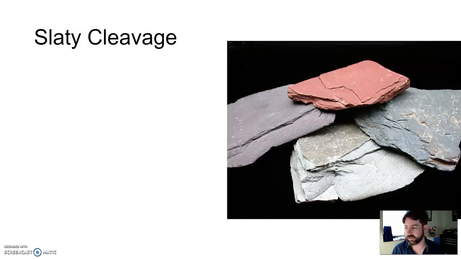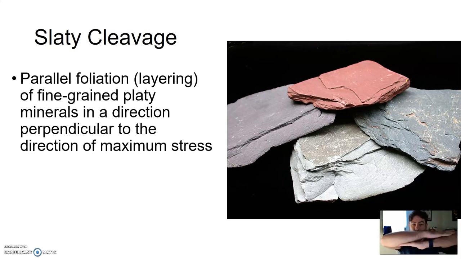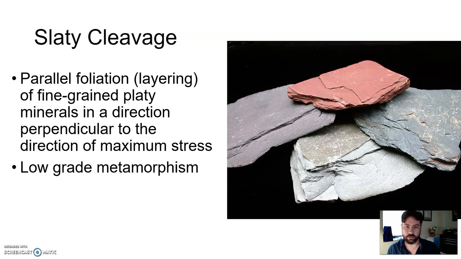Slaty cleavage is a parallel foliation, a layering of fine-grained platy minerals in a direction perpendicular to the maximum stress. In this example you can see the layers, the flaky layers in these rocks. A stress was applied down and up on this rock to make it layered in this direction, this parallel foliation layering. This is a typical texture in a low-grade metamorphic rock.